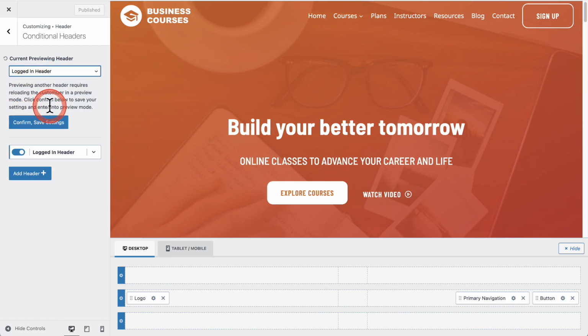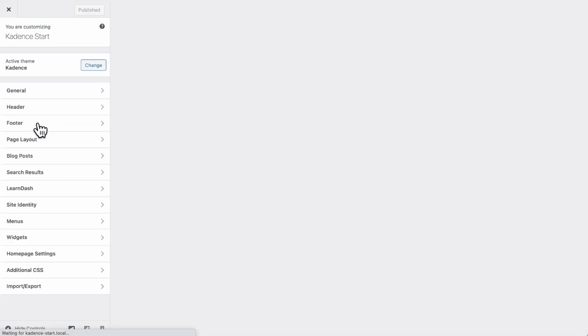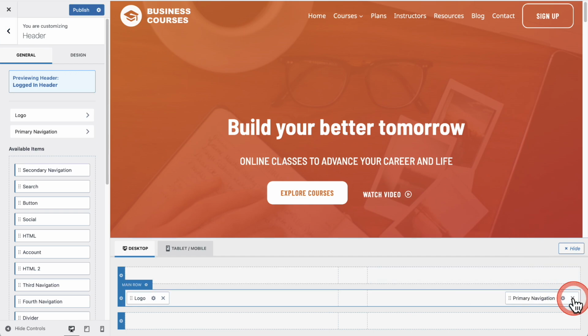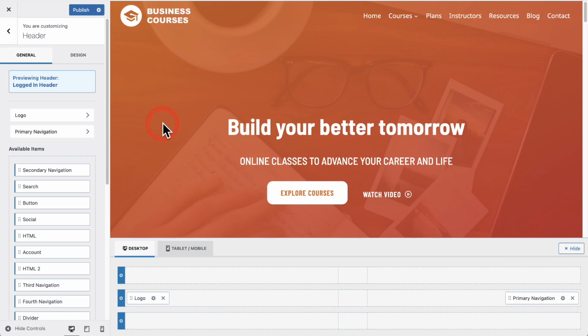And then it just says when I click on save, the whole page is going to refresh. I'll just click on that. It refreshes. And now I'm editing the logged in header. All right, so if someone's logged in, I don't think I need to show them this sign up button. So I'll go ahead and click this X to remove it. You can see now it's gone.